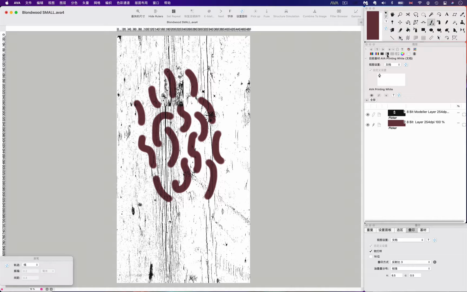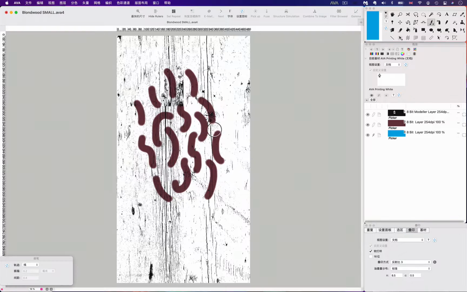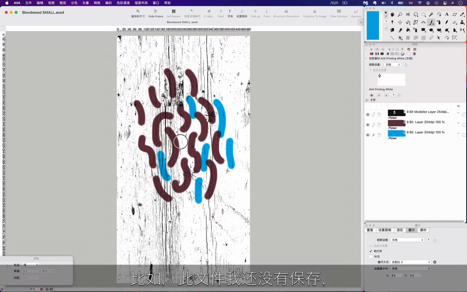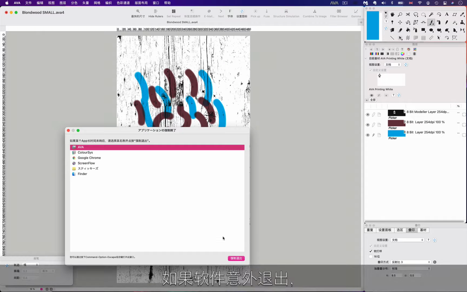Let's paint a few more brush strokes and we can add a new layer or give it a new color and just fill in a few more details. Okay, and I haven't saved. Now I'm going to simulate what happens if AVA crashes. So unfortunately AVA has crashed. I'm going to relaunch it.